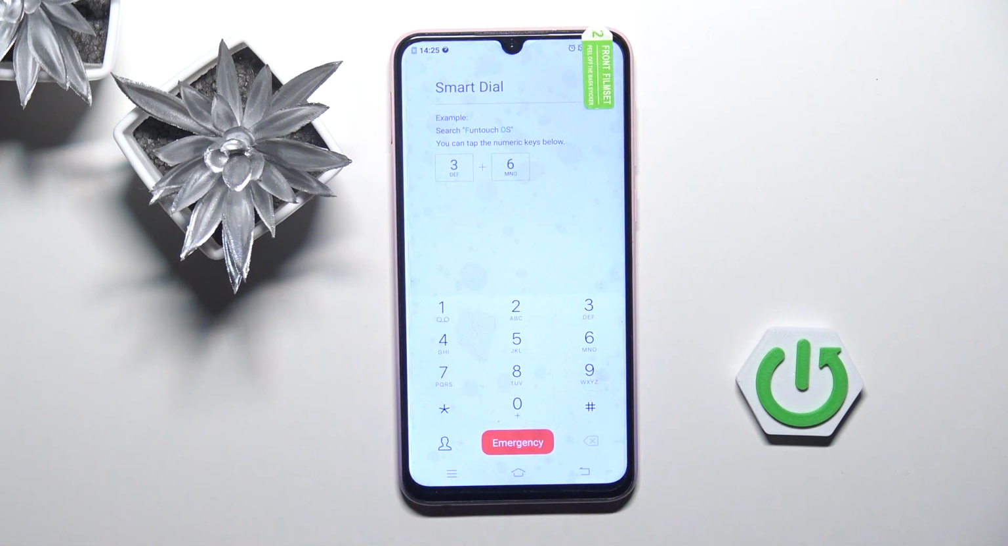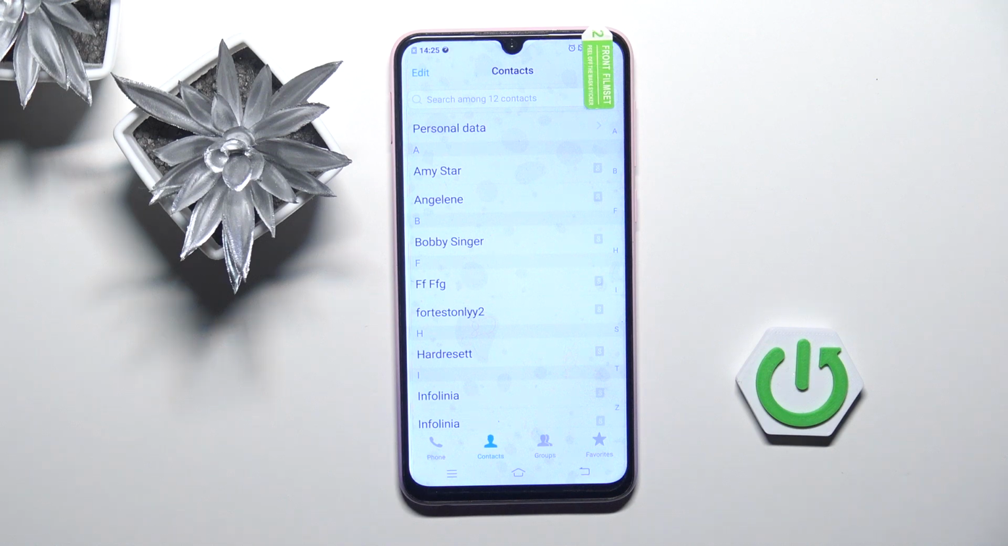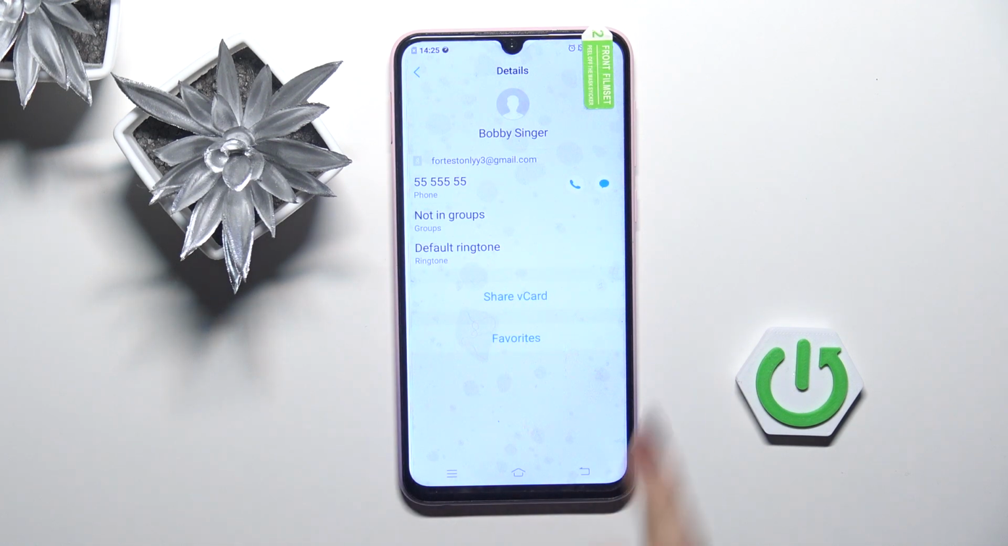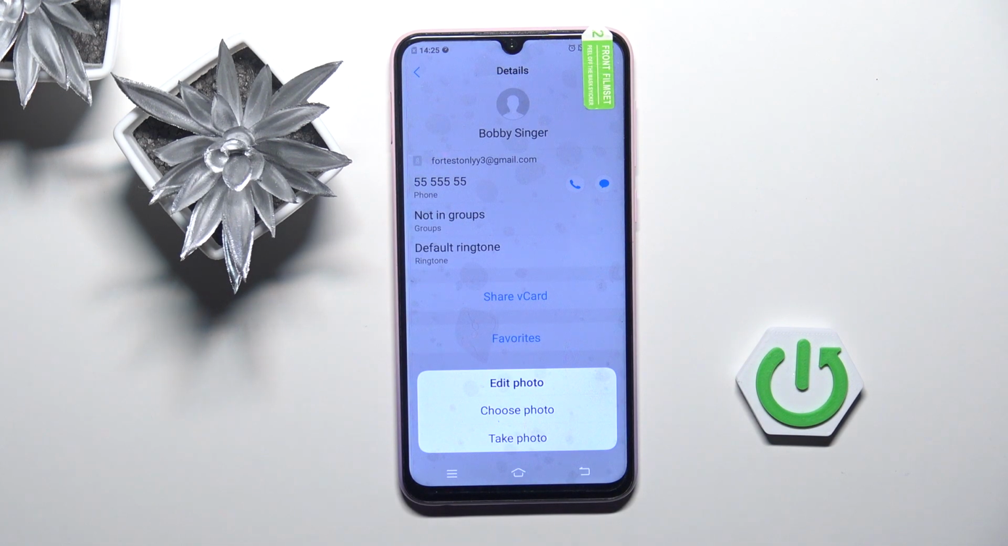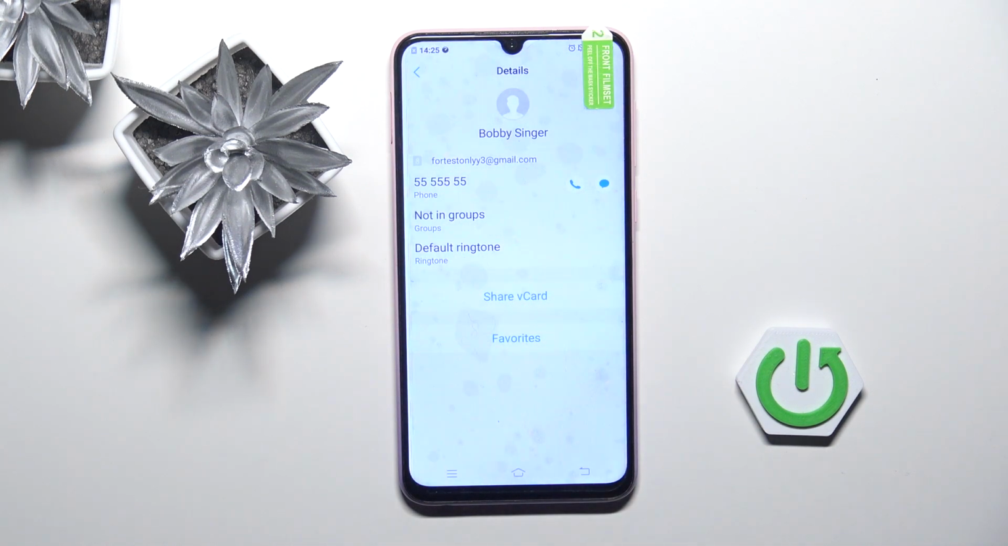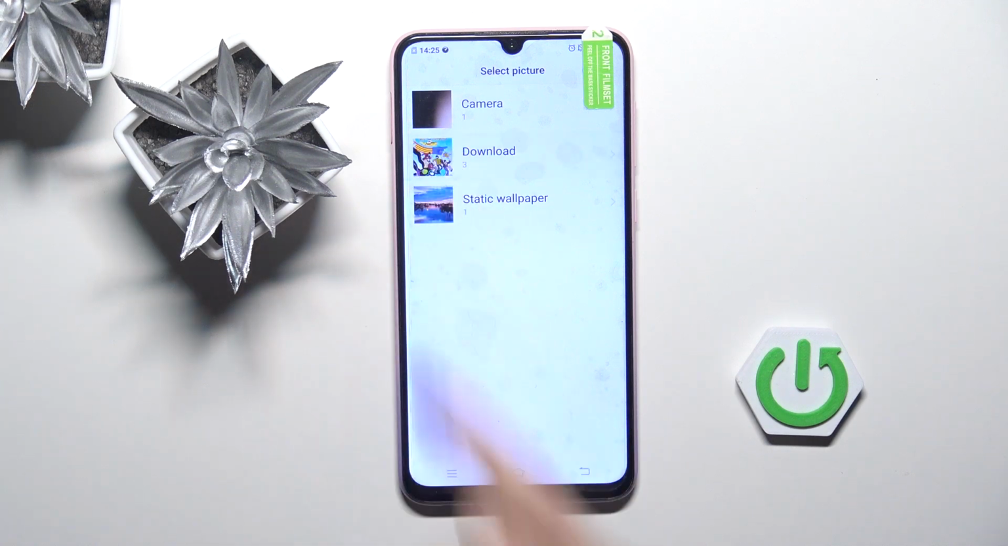At first, open your phone dialer, then enroll contacts, choose the one that you want to personalize and mark the profile picture icon. Now you can either take a photo if someone is standing right in front of you or choose something from the gallery. So let me choose something.